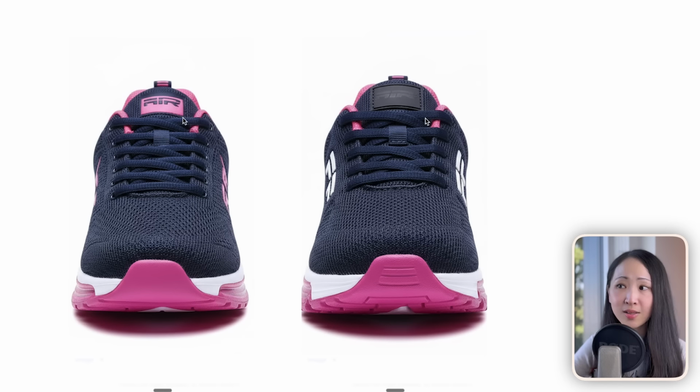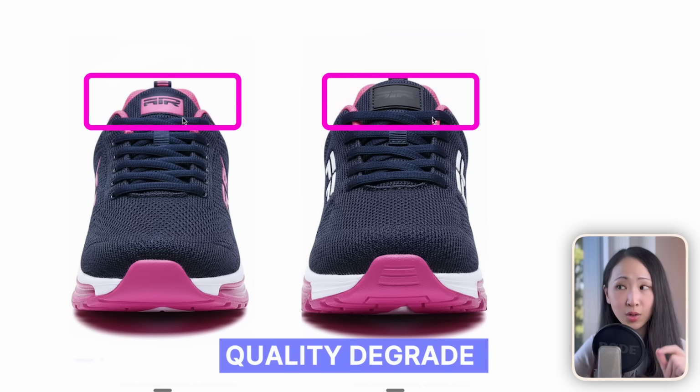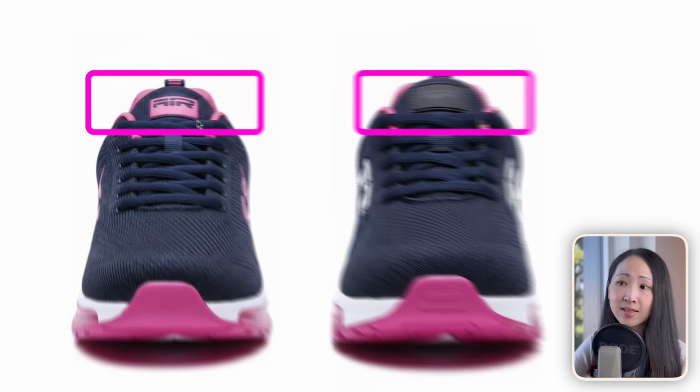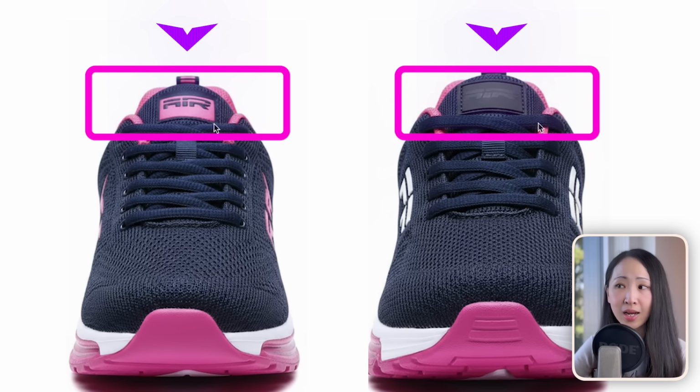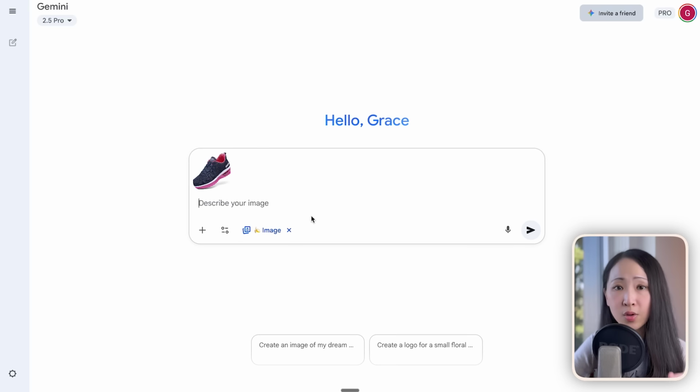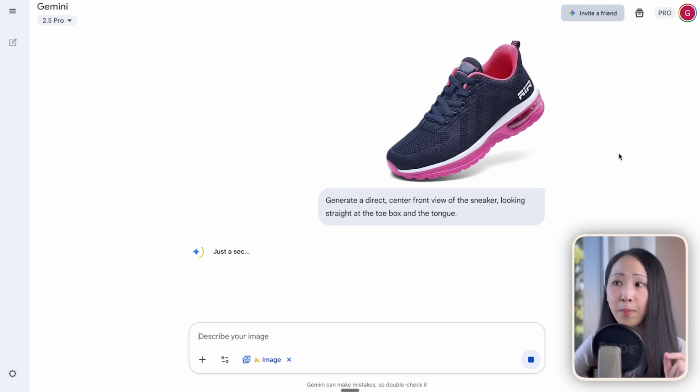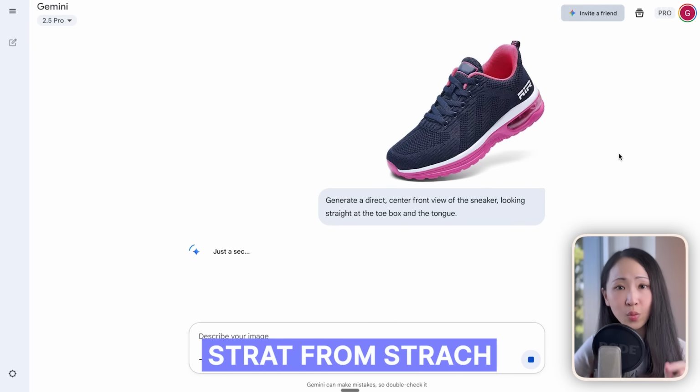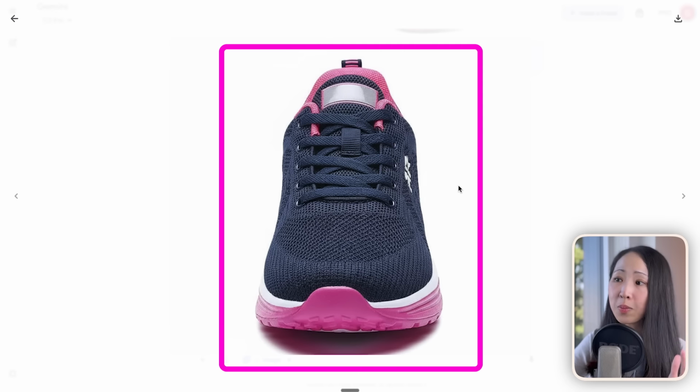But sometimes as you do multiple iterations, you will start seeing the quality degrade a little bit. Just like in this case, the label in the image doesn't match the original one. So if you encounter similar situations, my tip for you is to start from scratch with a new chat. So the results will be much improved.